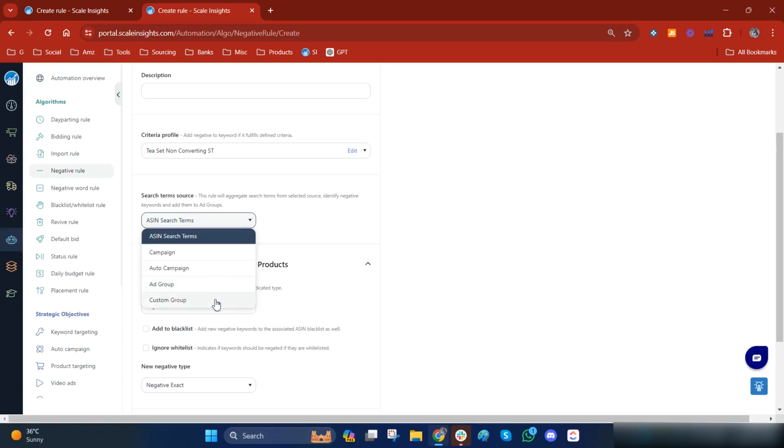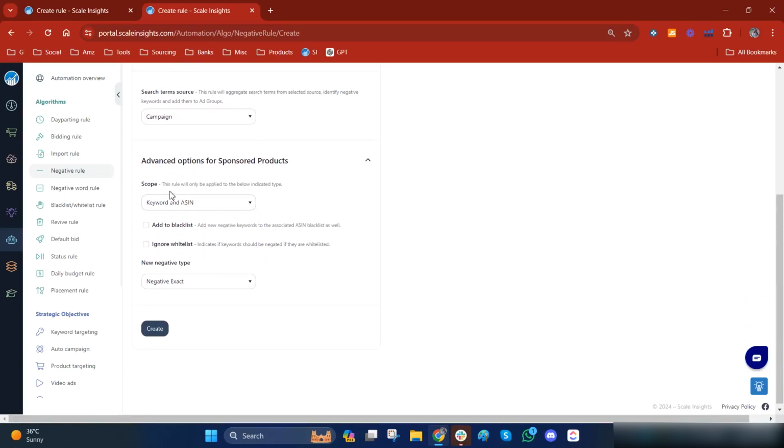Then custom group, Scale Insight gives you an option to create a list of campaign that is going to be your system source. So in this case I am going to select campaign. So I am going to read the campaign level data, and then you will find scope of negation. It means what is going to be negated. Do you want to negate the keyword and SN, or do you want to negate keyword only or SN only? So I am going to go with keyword and SN.